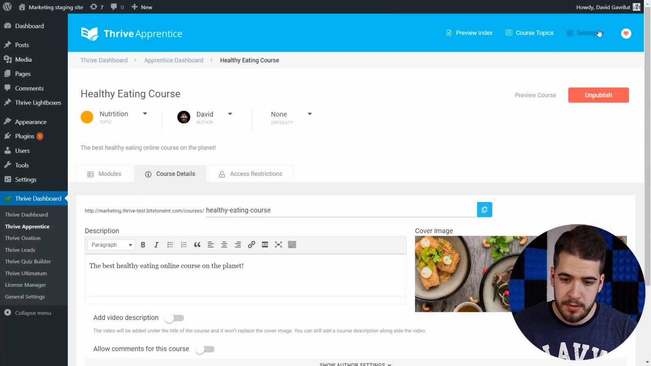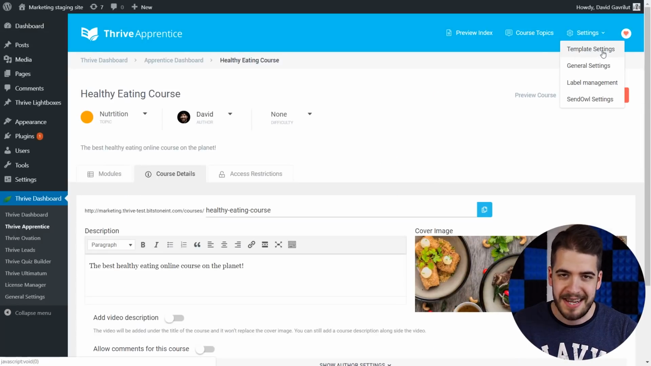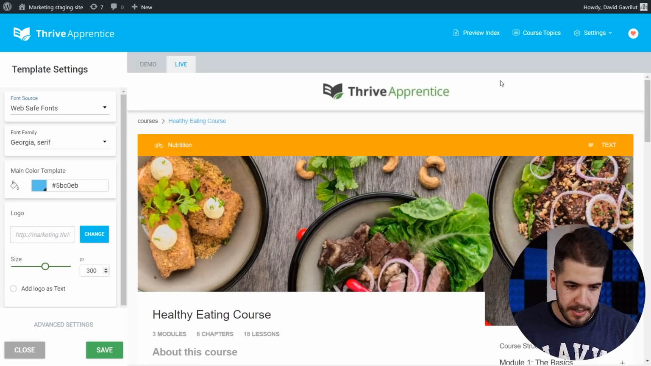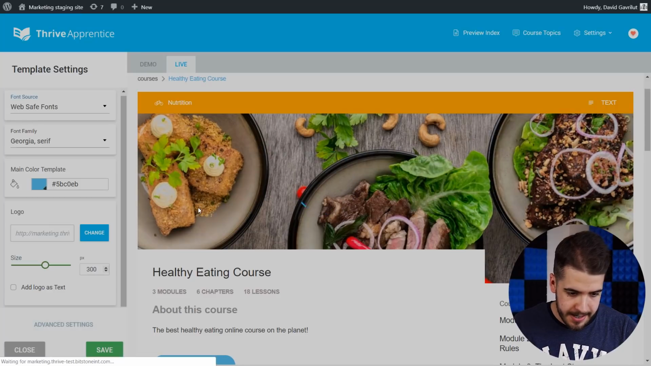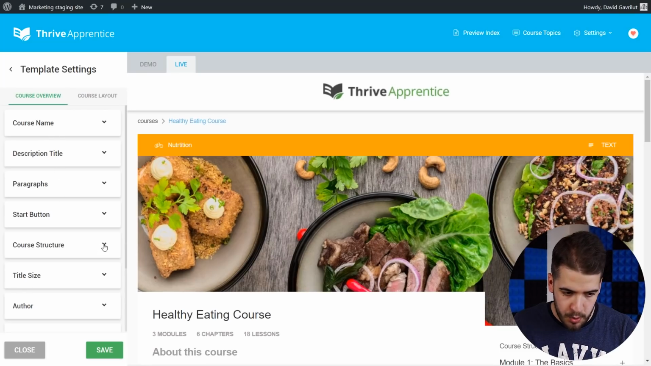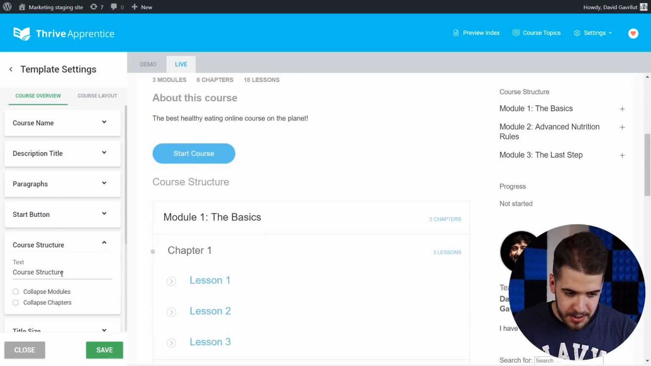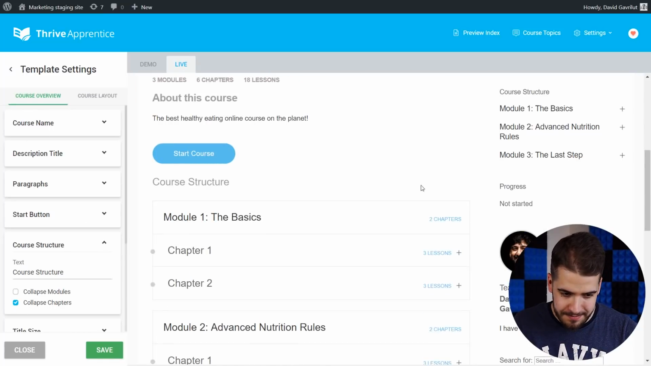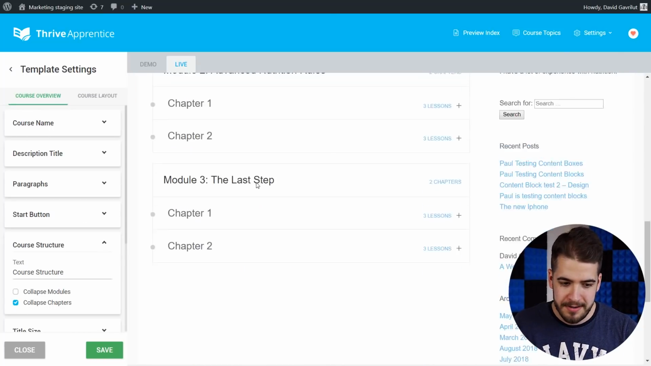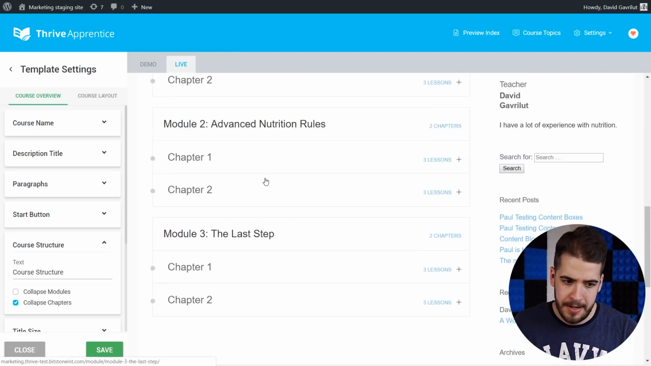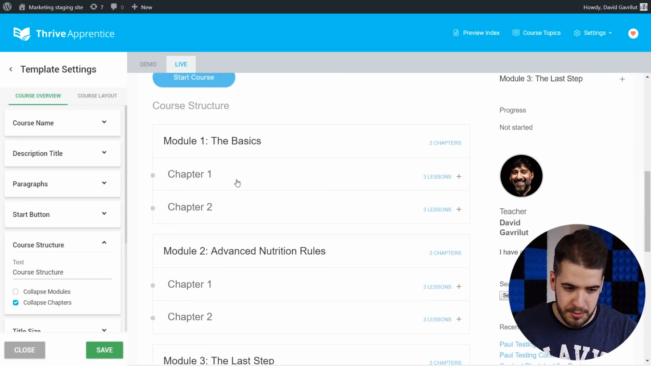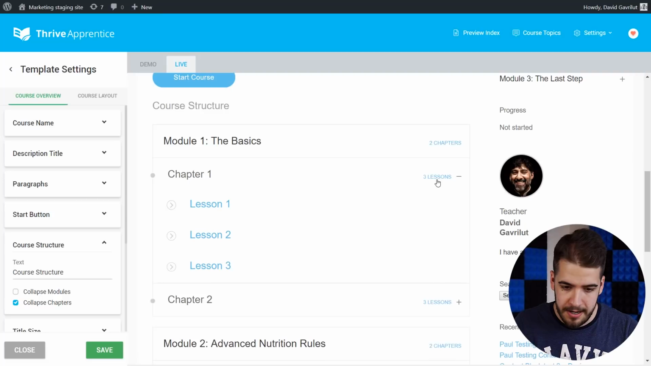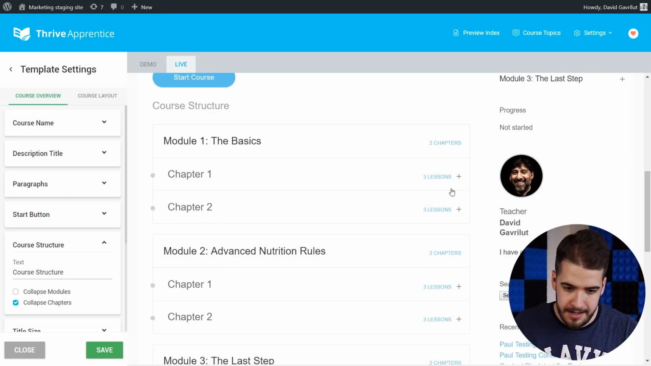All we have to do is go in the settings option, click on template settings here. This will send us to this interface, and we'll have to click on advanced settings. And now simply look for course structure. And let's start with collapse chapters. As you can see, all the chapters have been collapsed. And right off the bat, I have a lot more space now. And to open up and see the lessons inside the chapter, you have to click on this text here.